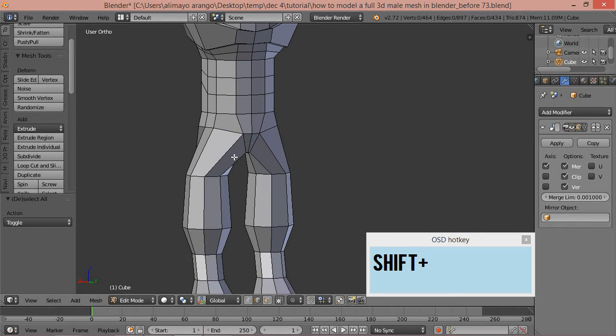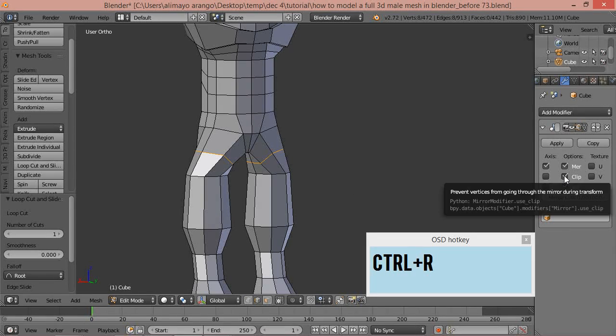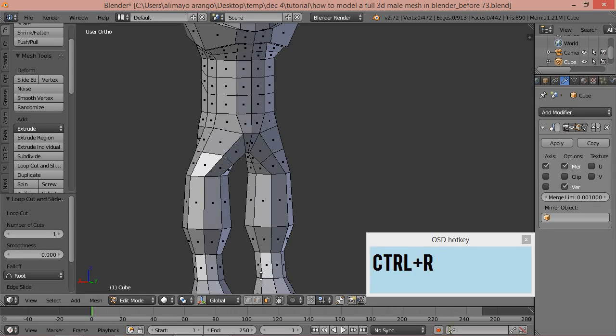We're going to press Control R to put a loop cut right here. I'm going to click one more time to lock that in. I'm going to temporarily turn off this clipping. I'm going to go to Face Select. I'm going to select here. I'm going to hold Shift and select here and here and here and here.